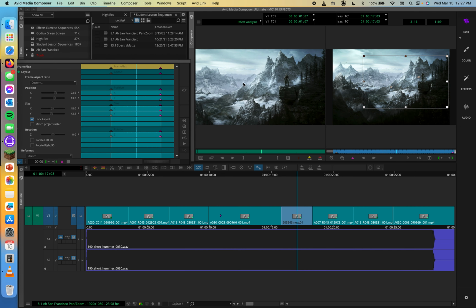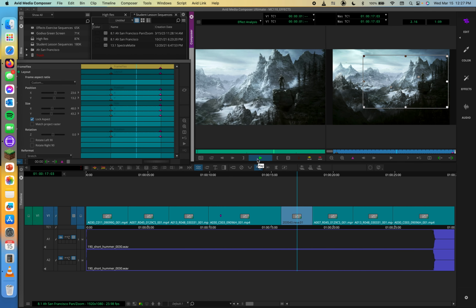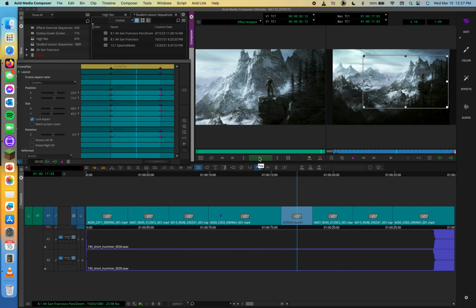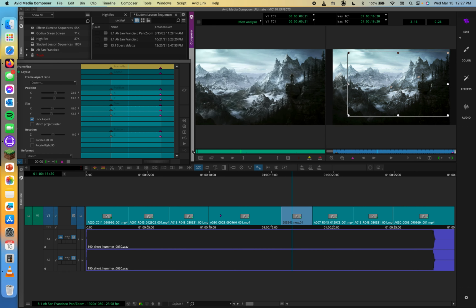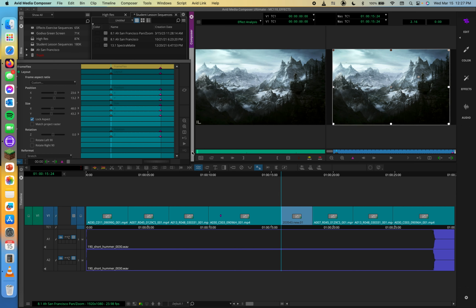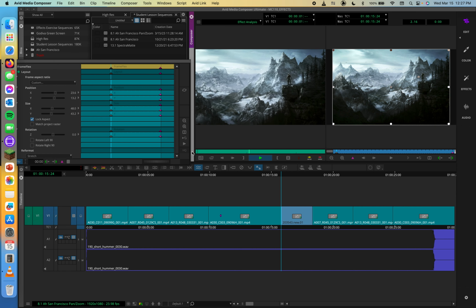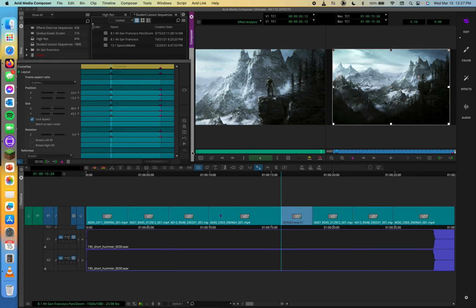So let's come over here. We can preview it here. Did you see it? It had that nice ease in. The animation's going to start, slowly speed up, zoom in, and then it's going to speed up, and then it's going to slow down when it reaches the end. So slowly in, then it speeds up, and then it slows down once we reach the end.